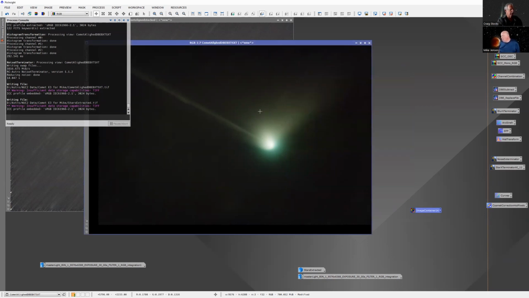And then the last thing we did was stretch and apply a little bit of basic processing to that before we saved it as a 16-bit TIFF. And that set us up for Photoshop.